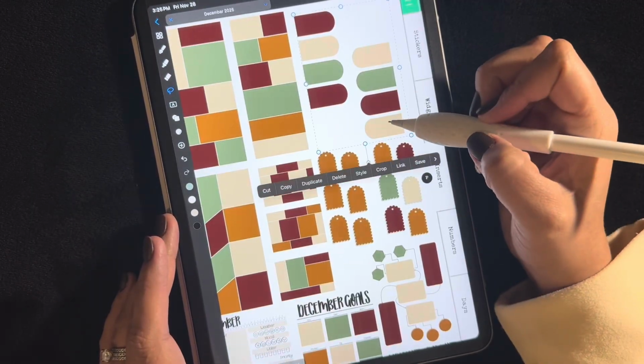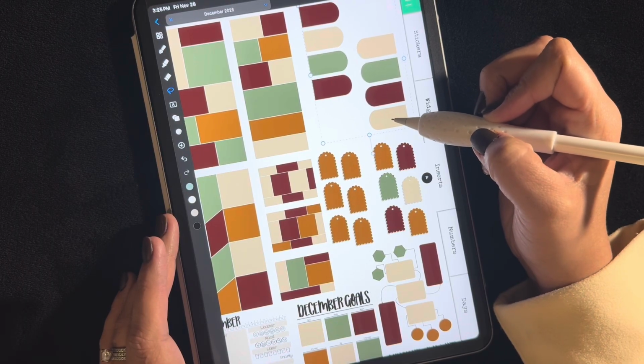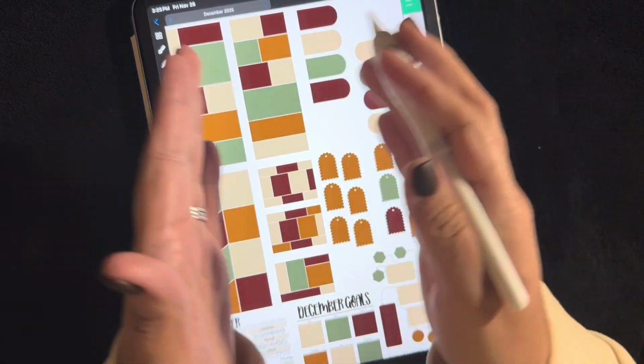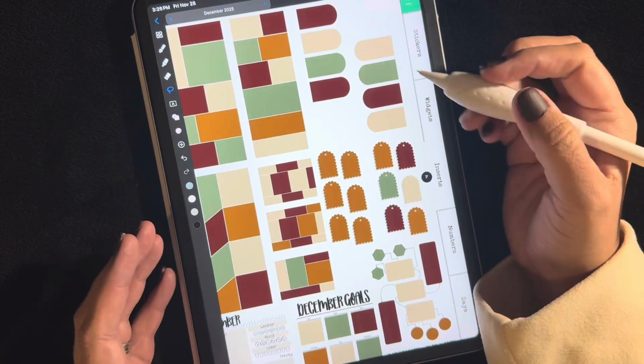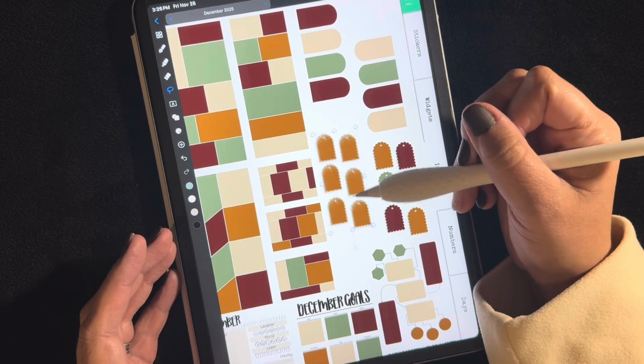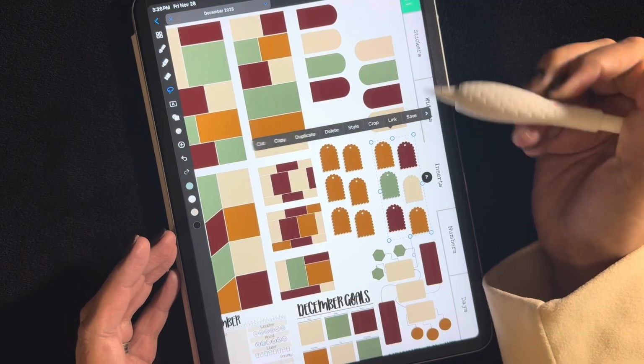And then we have these half cylinder shaped layouts that will fit a portrait planner as well. And then we have the gift tags, all in this one orangey color, and then one in the multiple colors.